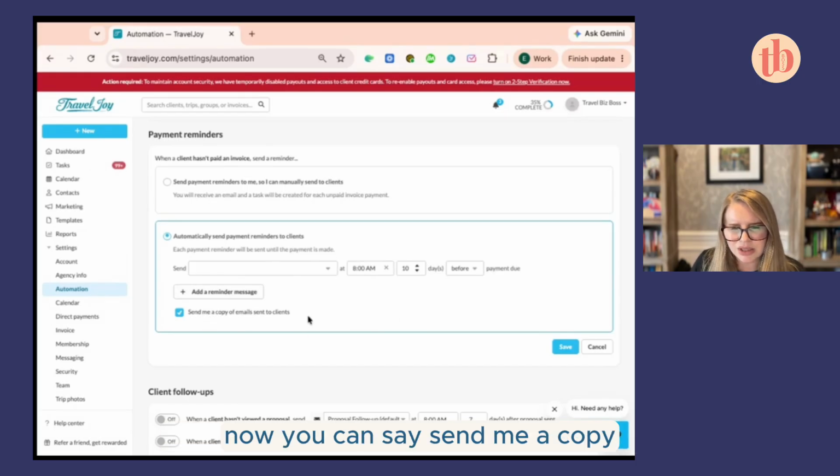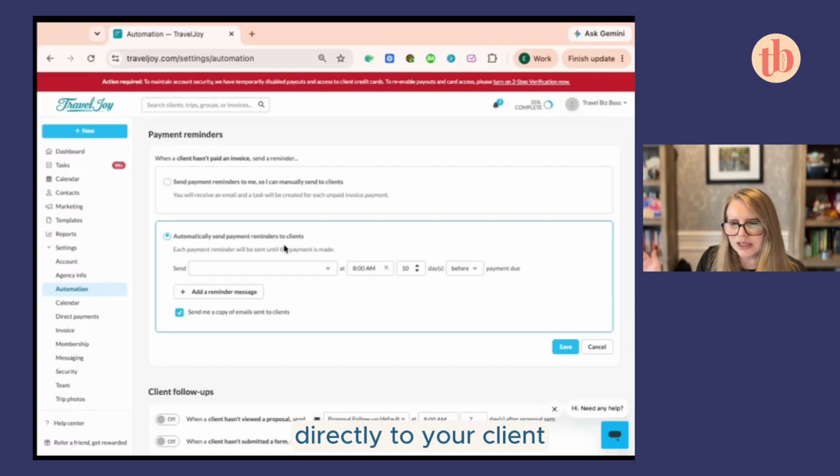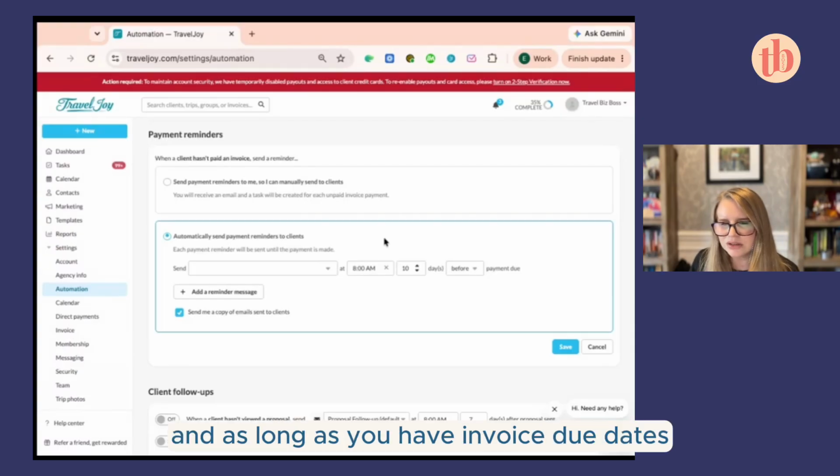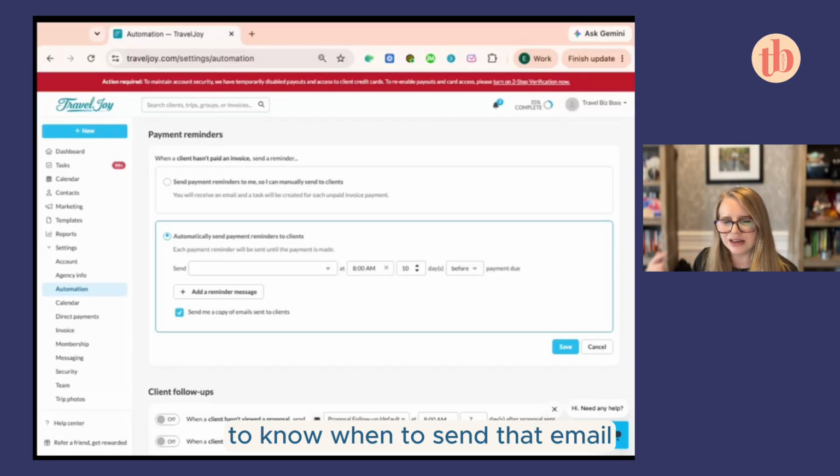Now you can say send me a copy, but this is how you set up those reminders to go directly to your client. And as long as you have invoice due dates, these payment reminders have a date to know when to send that email.